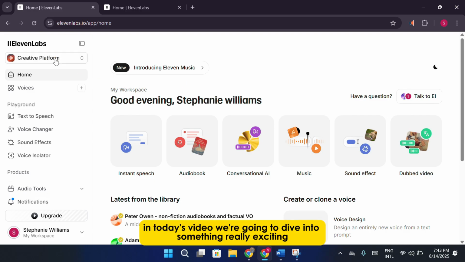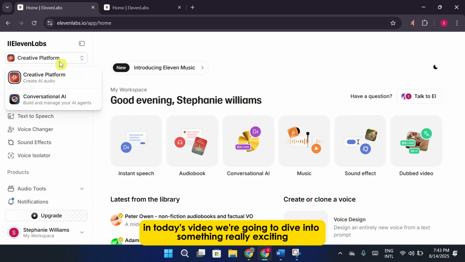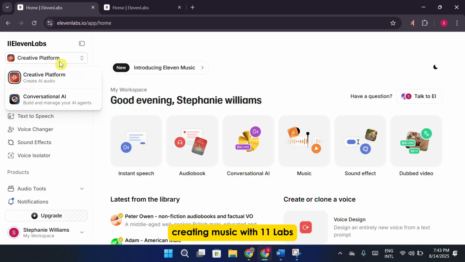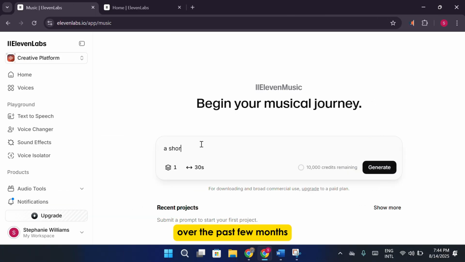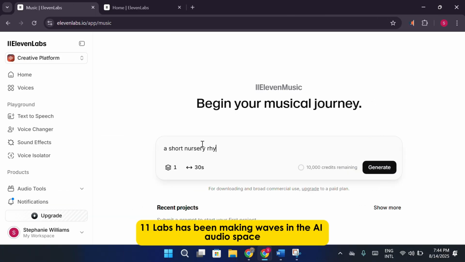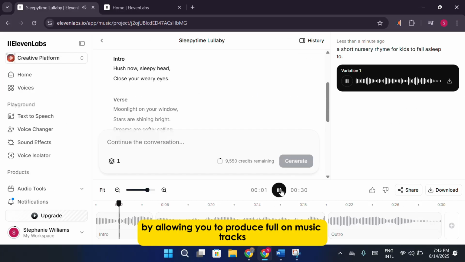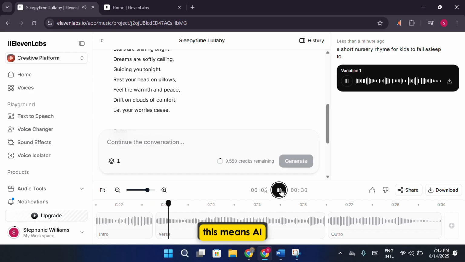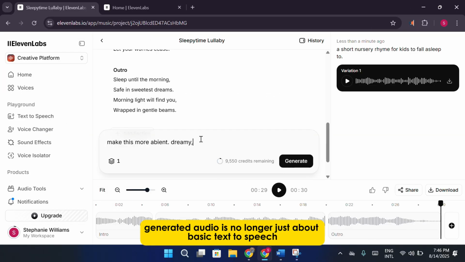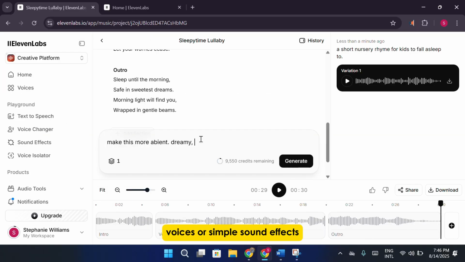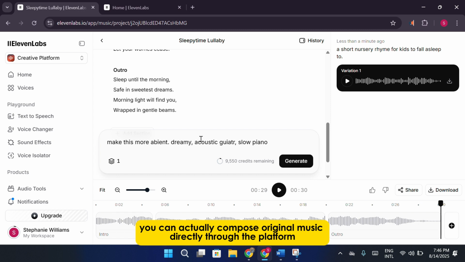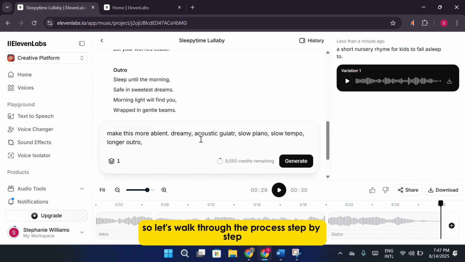In today's video, we're going to dive into something really exciting: creating music with ElevenLabs. Over the past few months, ElevenLabs has been making waves in the AI audio space, and now they've taken things to the next level by allowing you to produce full-on music tracks. This means AI-generated audio is no longer just about basic text-to-speech voices or simple sound effects. You can actually compose original music directly through the platform. So, let's walk through the process step by step.